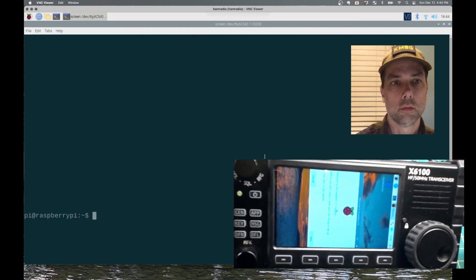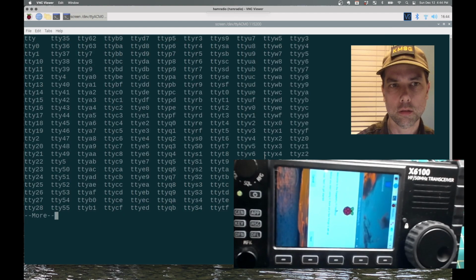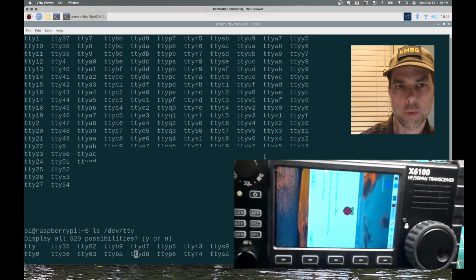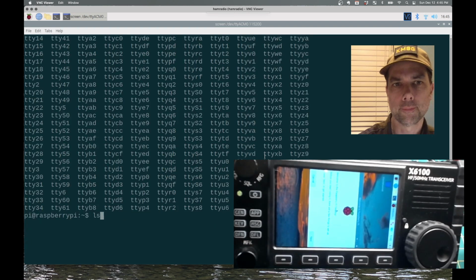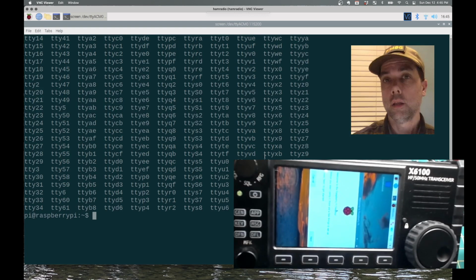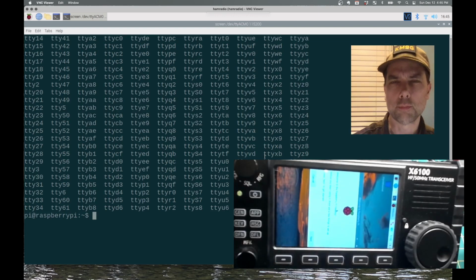And then there's all 329 different TTY devices. Oh my goodness. So we'd have to figure out which one is the connection to the internal serial port. But either way, the point was to show that it can be done. And it can be done. The commands are in the description down below. This is the latest version of Raspberry Pi OS. This is Bullseye.